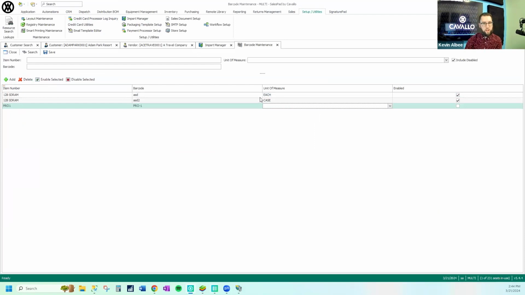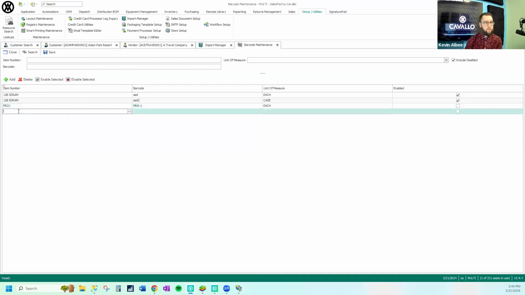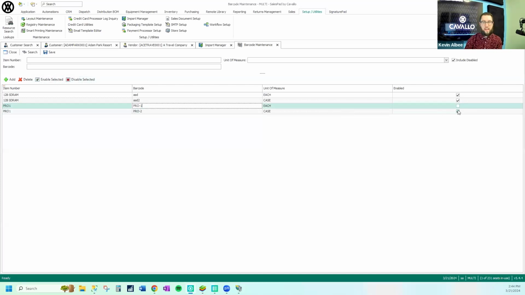And this one too has an additional option, so you can choose a specific unit of measurement. Because I know some customers have situations where maybe their vendors are providing them with different barcodes per unit of measurement for item number. So maybe for your each, it's Pro-1. And then maybe for your case, it's actually Pro-2. So those would be ways you can go in and kind of handle those different scenarios.